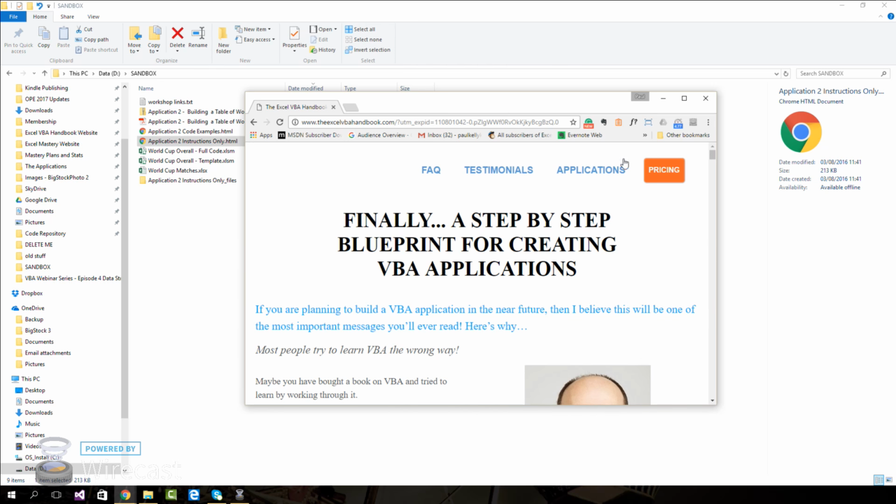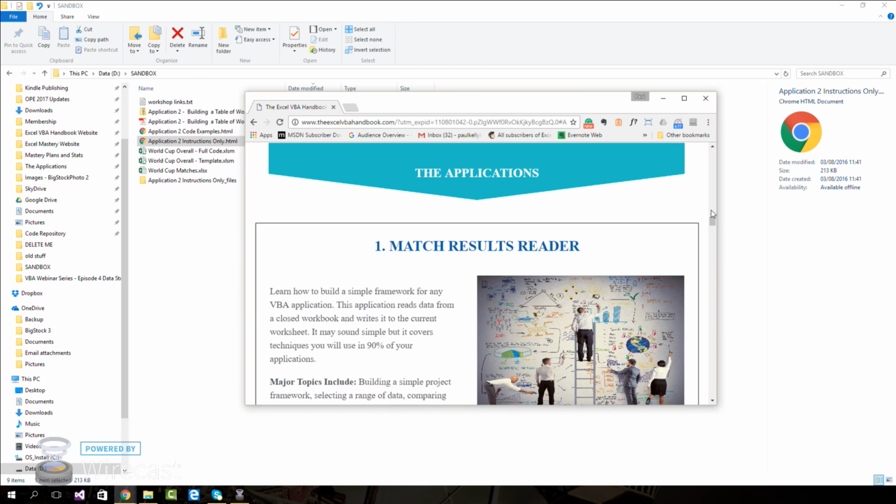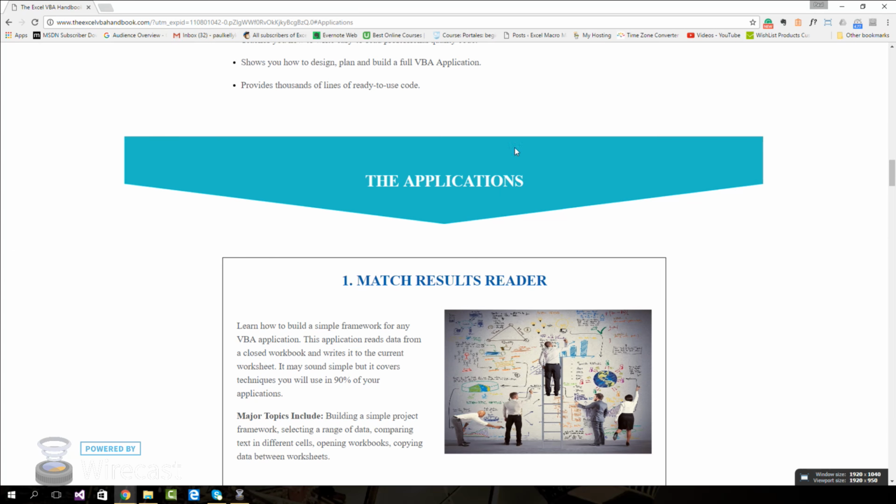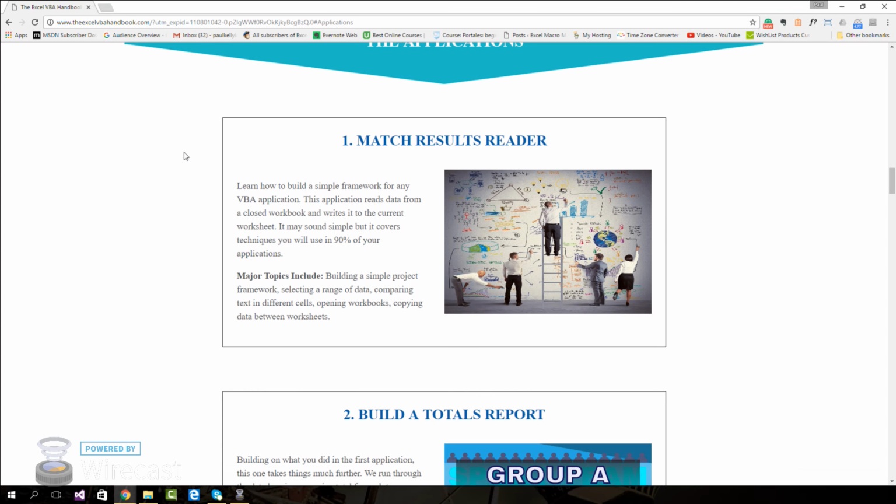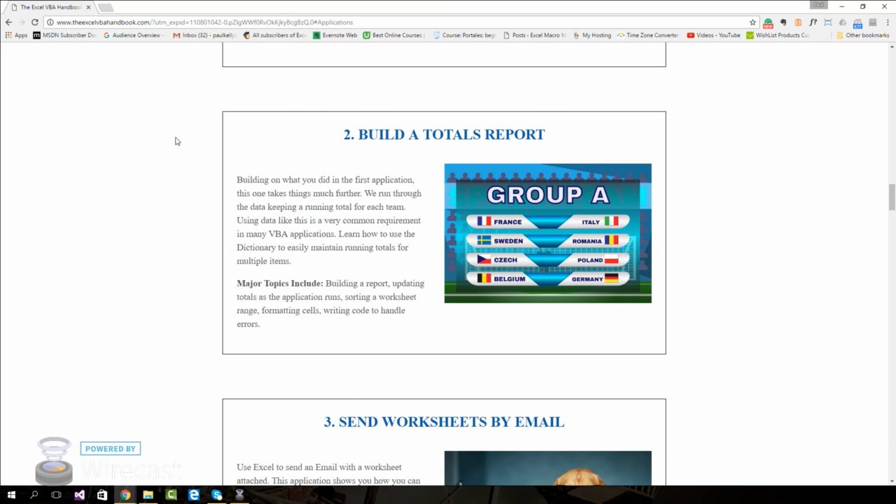Hi everyone and welcome to today's webinar. Just following up from last week when I went through the match results reader, this week I'm going to go through application 2. Application 2 is a follow-on from what we did in application 1. So that's what we're going to get started on in just a moment.